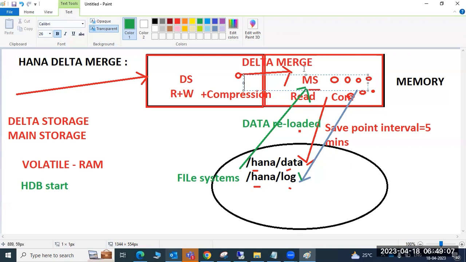Same data, whatever the data is there in the delta storage, the same data will be stored here as well. As I told you, whatever data is being stored here, the same data is stored here as well. But only after 5 minutes will the data be stored here. Every 5 minutes, the savepoint interval will happen. So the same data will be written here.